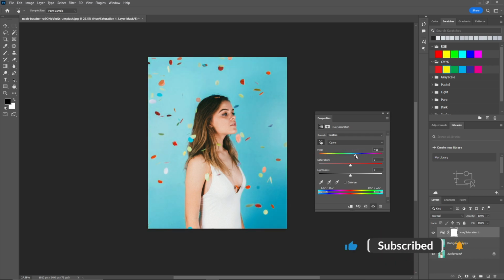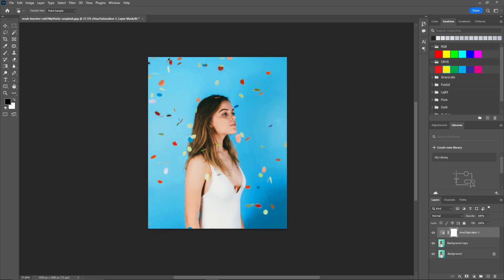And here you can see by changing the hue, you can change the color of the background. If you want the darker version of this, you just need to increase the saturation. And by this method you can change the color of the background, and that's the easiest way I know how to change the color of the background of an image.